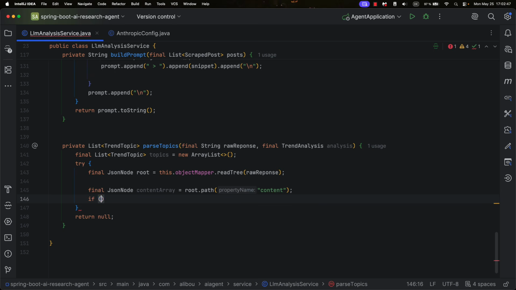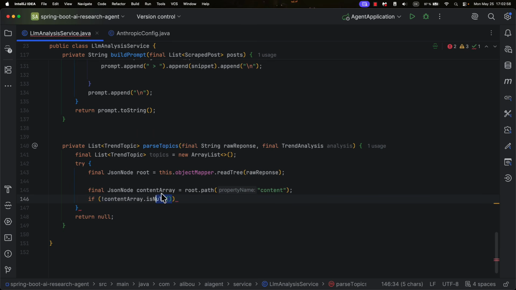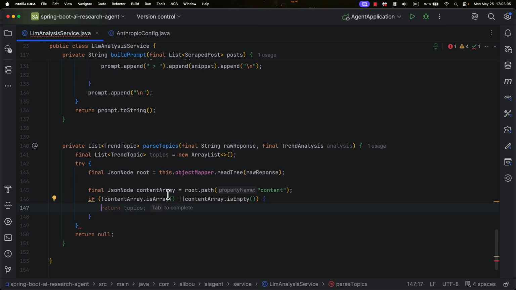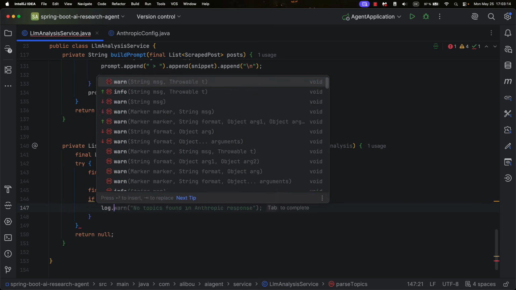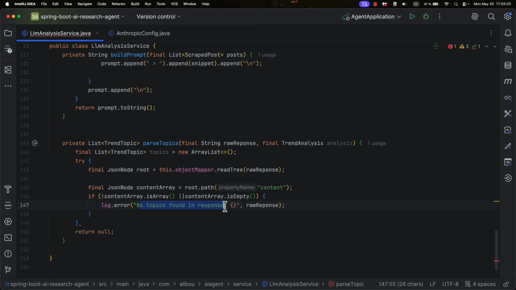And then I need to perform a check. If my content array is not an array, or my content array is empty, when we try to read this element we need to check if this is an array or if this array is empty. All I need to do is log an error, so log.error. The message should not be about no topics; I will say an unexpected Anthropic response structure.